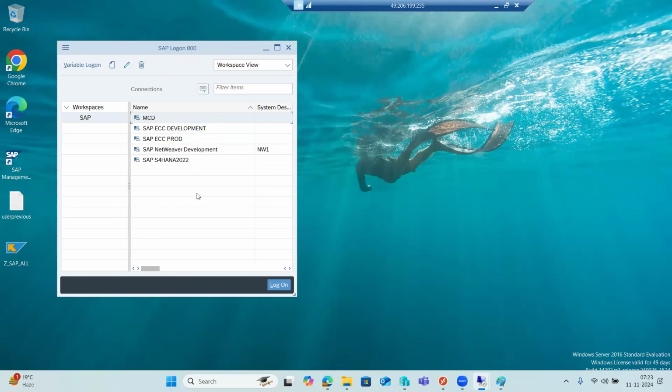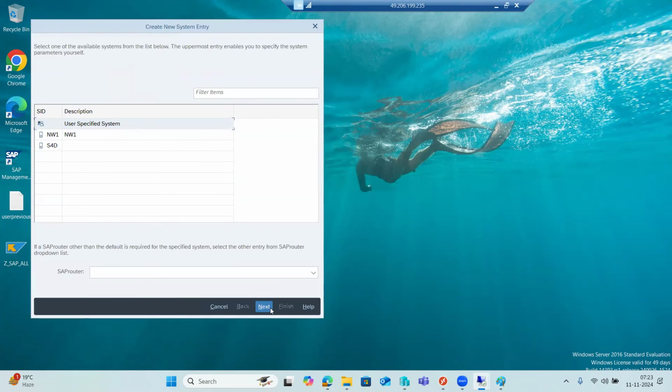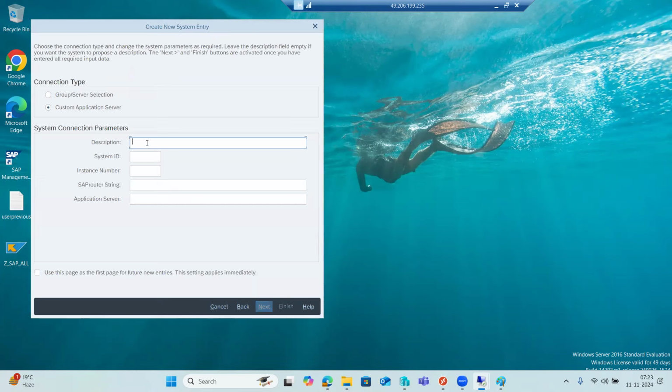To work on the SAP, you need to use the SAP logon pad, right? Already some entries are there, you can ignore them. If you want to configure, just click on create new. The main thing is that we need to add the SAP systems here, then only can you log into the SAP system. Click on create connection, click on the next button.